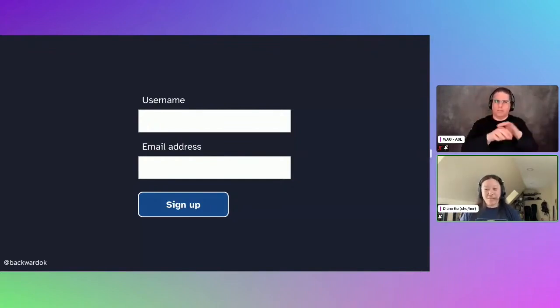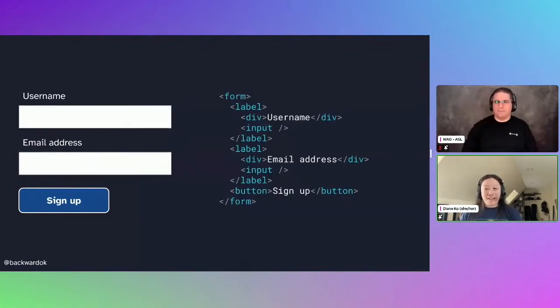For my example, I'm using a fairly simple sign-up form. I have 2 text input fields for a username and an email address. Below that, I have a sign-up button. In this design, the 2 input components have an identical appearance. If I built this form in pure HTML, I would need to essentially duplicate the HTML for these 2 inputs.